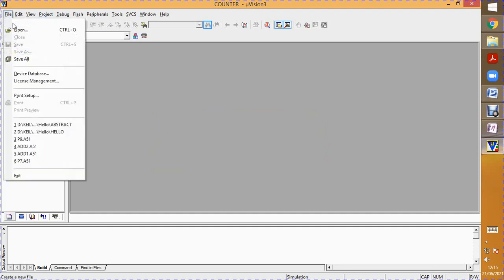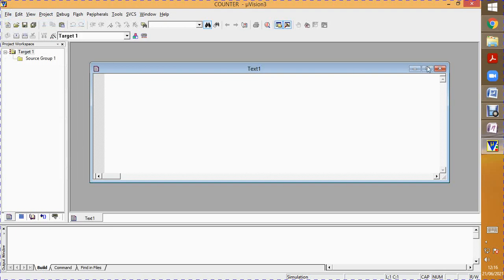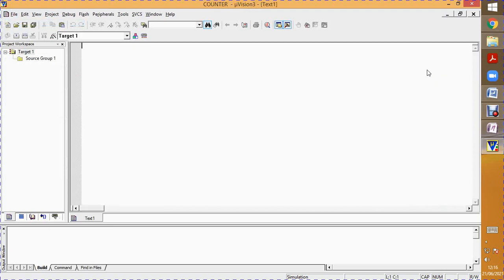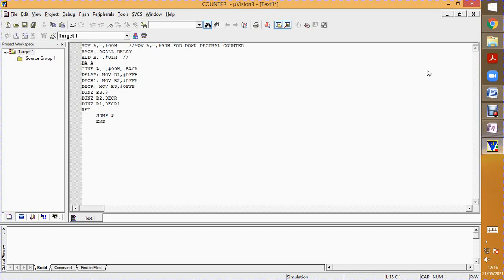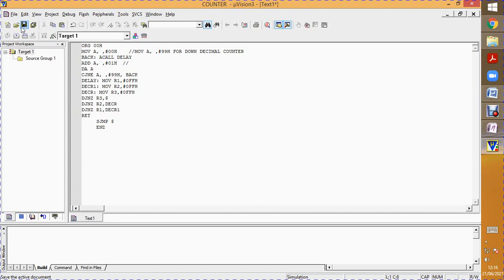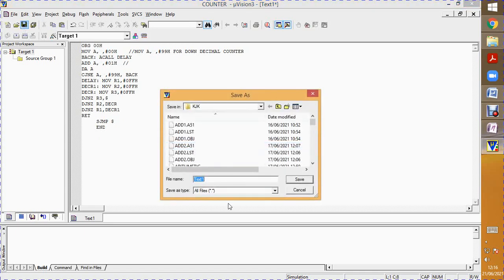Go to file, select new in order to open a new editor. In this, type the program. Here I'll include the directive ORG 00H in order to indicate the start of the program. Once you write this, the next step is save. Save this as BCD up dot A51. So save the program.